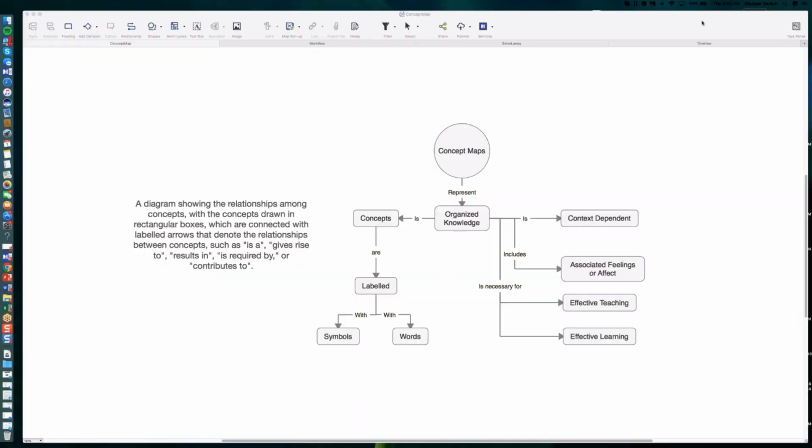Welcome everyone. I am here to give a quick demonstration of some of the new diagram layouts that are possible to create inside MindManager 11 for the Mac. So the first one we're going to take a look at is a concept map.